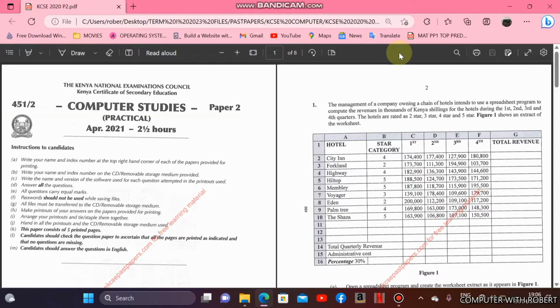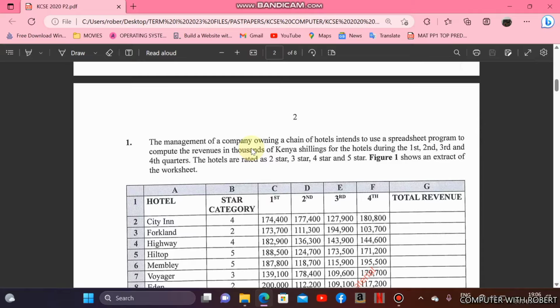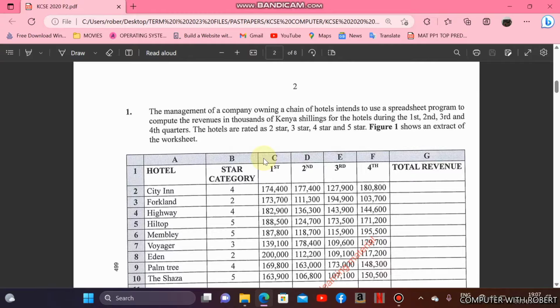And in this video, I'll guide you through a spreadsheet KCSE question which was done in 2020. It's about the management of a company owning a chain of hotels that intends to use a spreadsheet program to compute the revenues, in thousands of Kenya shillings, for the hotels during the first, second, third and fourth quarters. The hotels are rated as 2-star, 3-star, 4-star and 5-star. Figure 1 shows an extract of the worksheet, as you can see it here.